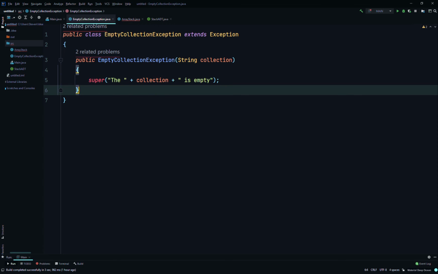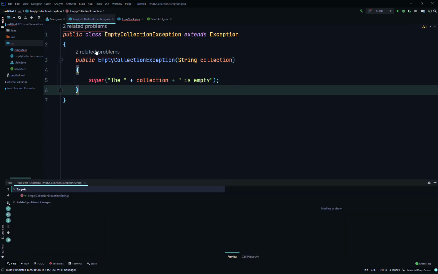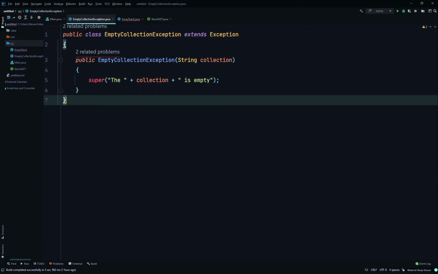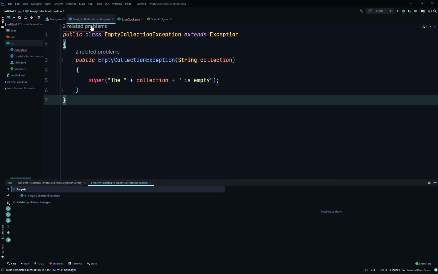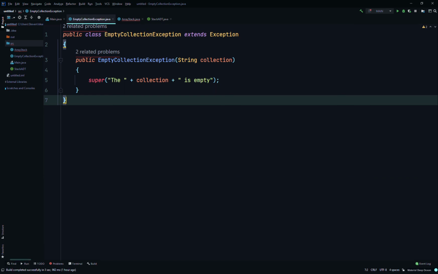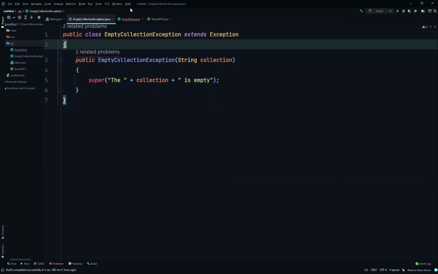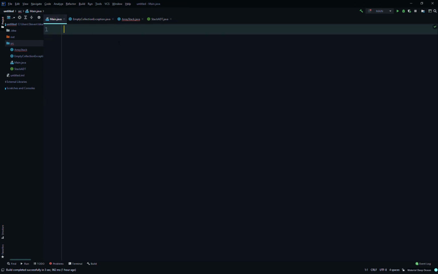Why are we getting related problems here? That's fine, we'll just come back for now. So public class EmptyCollectionException extends, no, extends Exception. So we'll go to main, and then we'll just do the same thing.